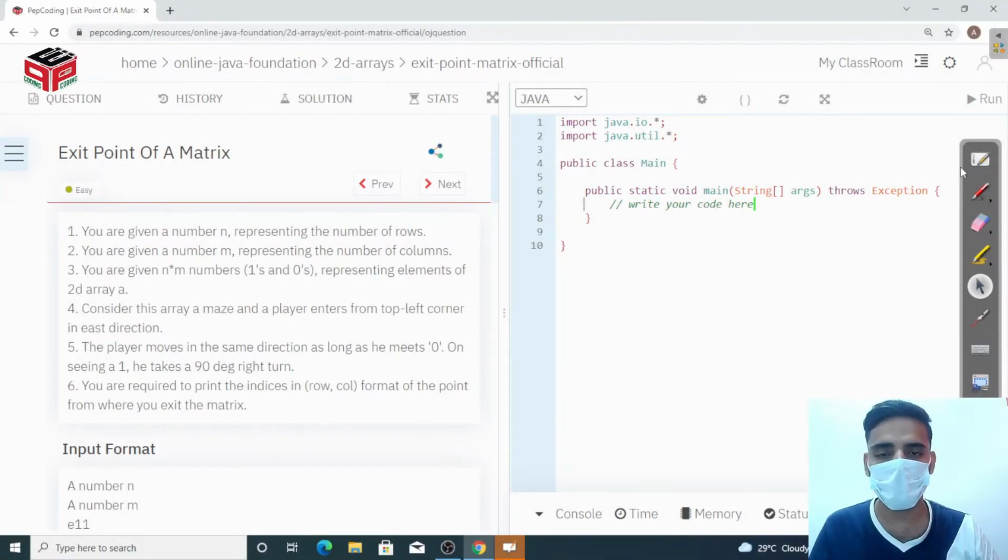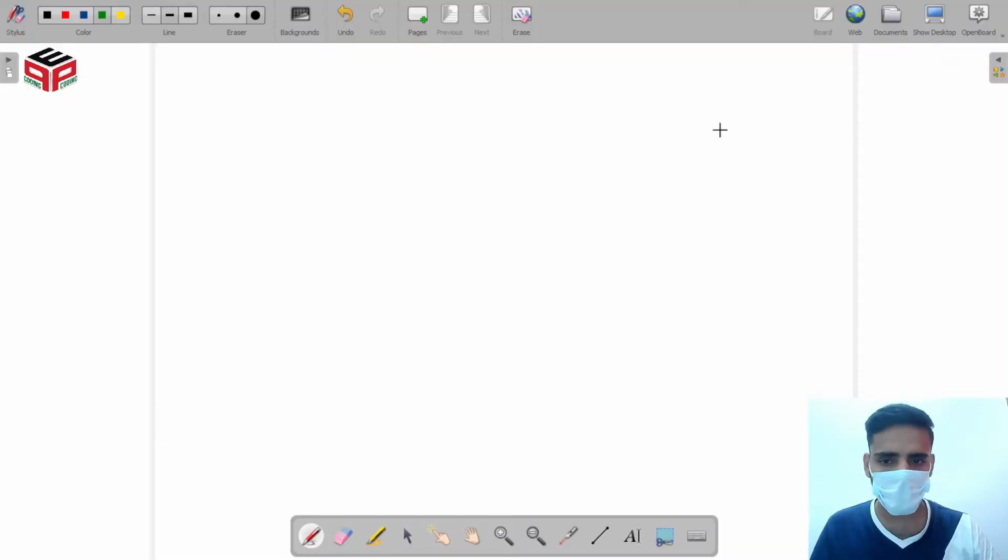Today we are going to solve a question, the exit point of a matrix. So let's go on the board, have a look at the question, understand the question, then we will look for the answers. Okay. So what this question says is that we have a 2D matrix in which the values are filled with 0 and 1. So let me make a matrix first.